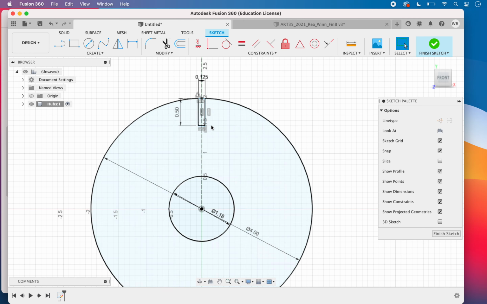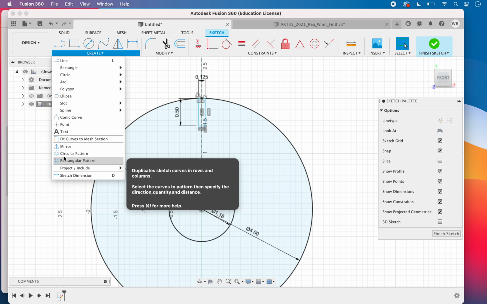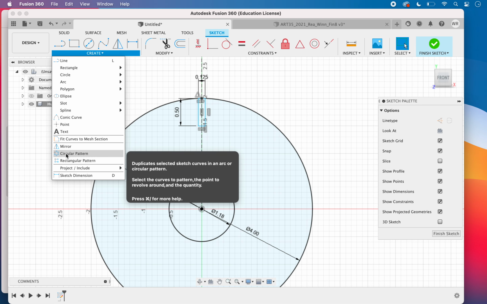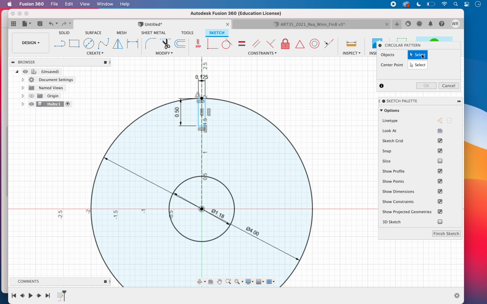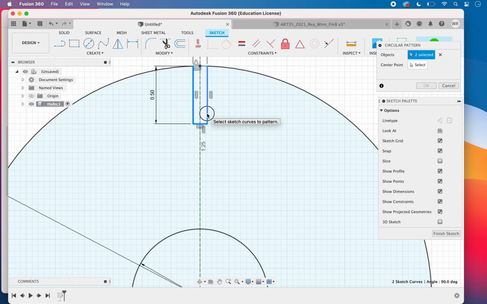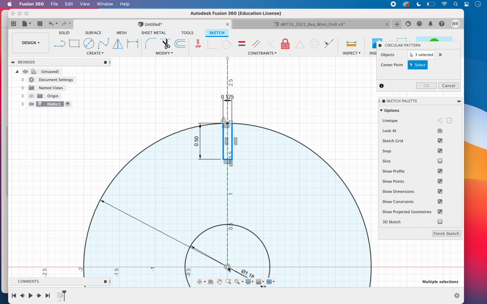Next, we want 18 of these notches patterned around the circle. You guessed it, we're going to go up to create and go to circular pattern, click on that. And so it's asking us, what do you want to pattern? We want to pattern this notch. And it's asking us what's the center point.